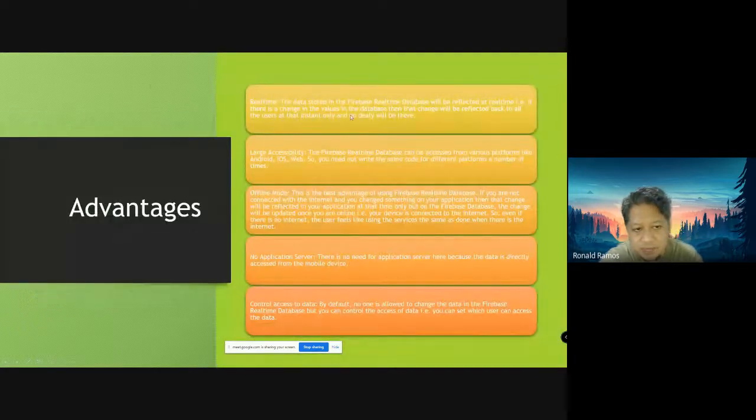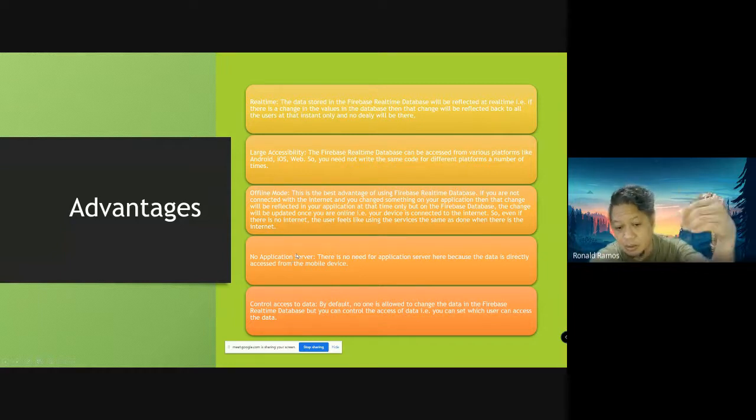So advantages of Firebase, it's real time with just a few lines of code. You can tell your Android application to update when changes are done to the database. It's accessible by a lot of things. There's an offline mode, and then it will sync once there is internet connection again. There's no need for an application server because the data is being hosted on Google servers, and you can also control access to the data.